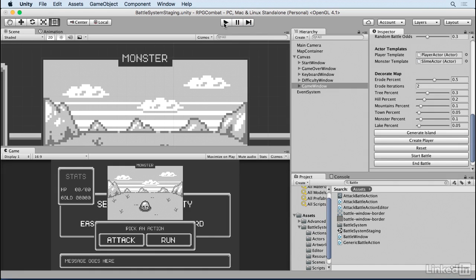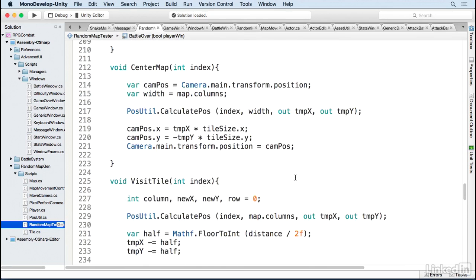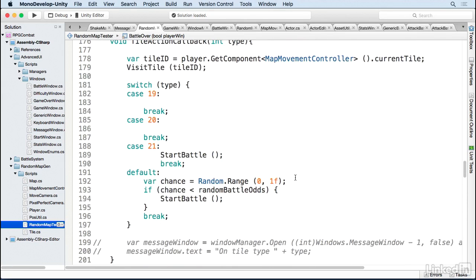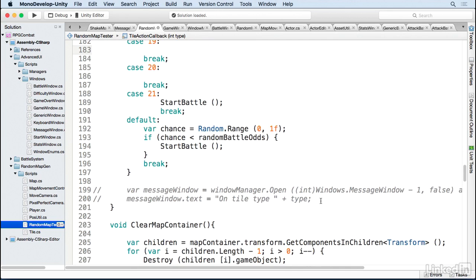The next thing we want to do is message to the player when they've entered a town or a castle. Let's go to our random map tester, and here we're going to scroll up to our tile callback. Earlier, we created cases for 19 and 20 so that we wouldn't get random battles in towns or castles. Now, in order for this to work, we're going to need to create a new method so that we can call display message. Let's go ahead and copy the code that we commented out earlier.